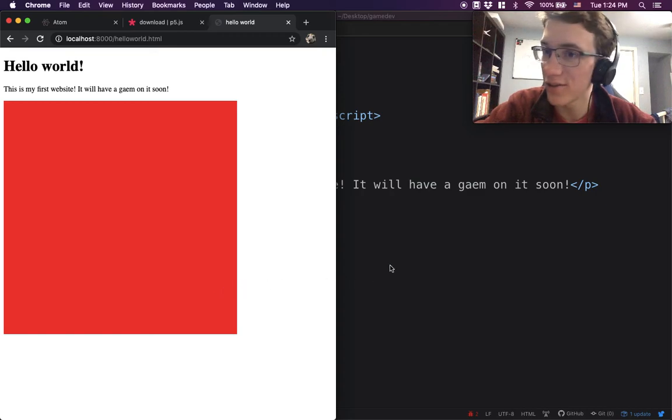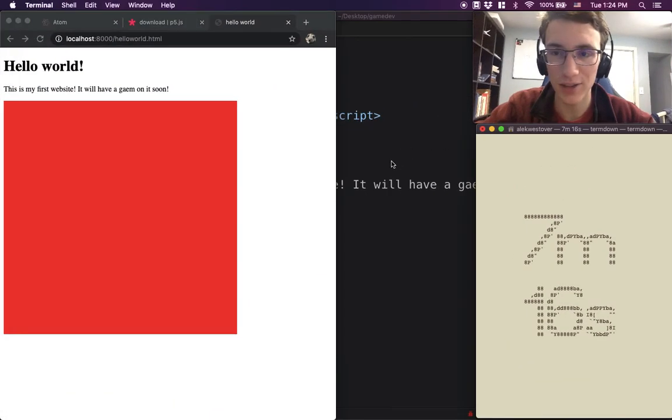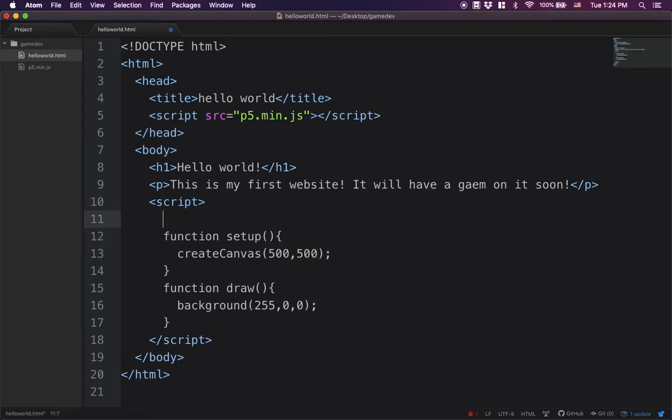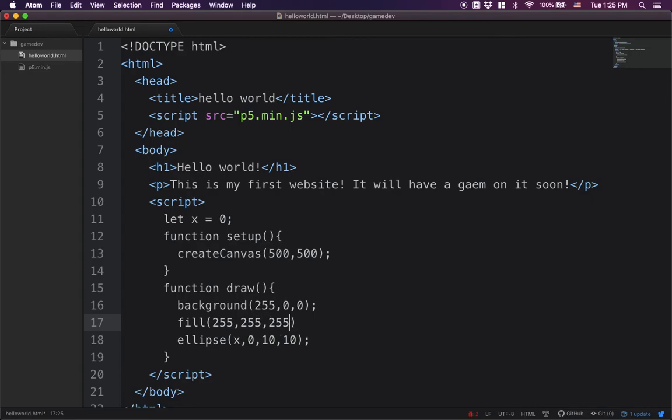So I think that's a good stopping point for this video. Hopefully you've now been able to install a text editor, make a website, and put a canvas inside the website. Actually, I think I might still have another minute or two. So now let's just do something really simple. Let's make something move. It doesn't matter if you understand this code right now. It's just a little demonstration of how simple it is to make something move in P5.js. So right now I'm making a little ball, and I'm going to have it move across the screen.